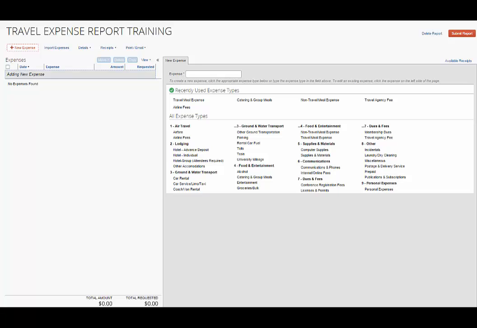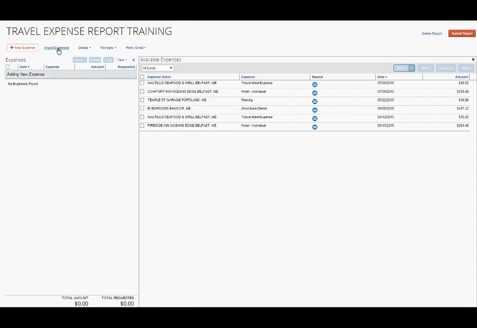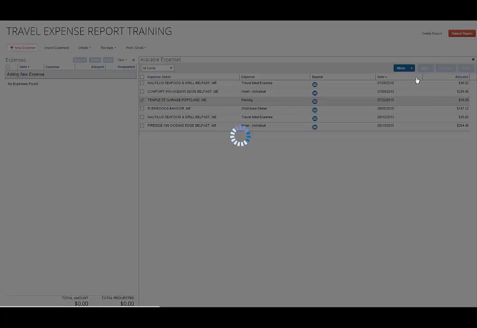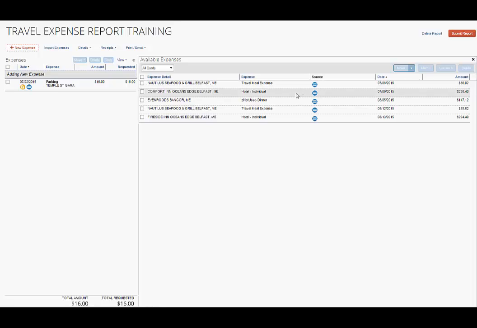You may need to click the Import Expenses link along the top of your expense report to display your card expenses on the right side of your screen. Check the box next to the expense or expenses you would like to add to this expense report. Then use the Move menu to select to Current Report. The expense is now assigned to the expense report and appears on the left side of the screen.